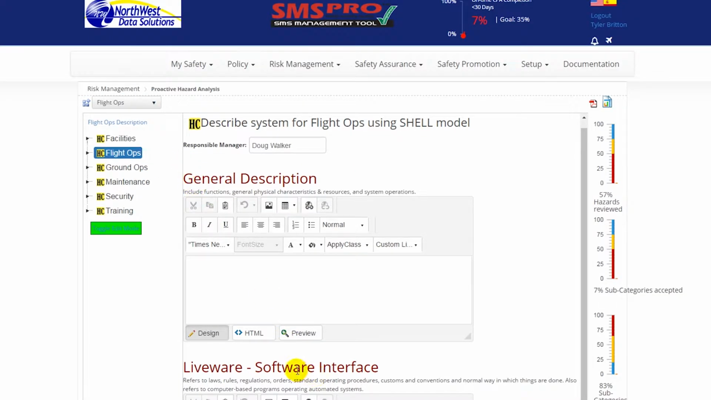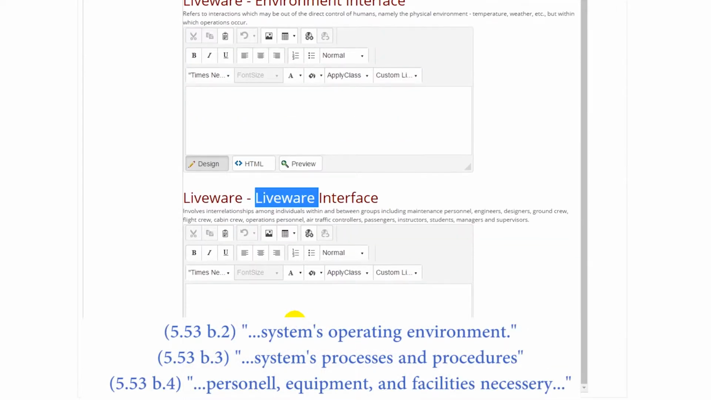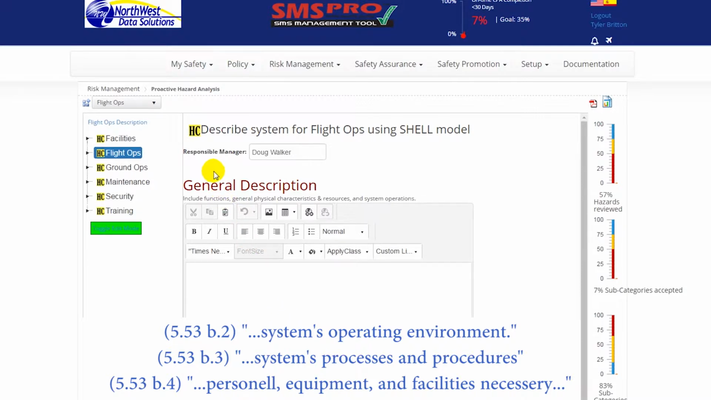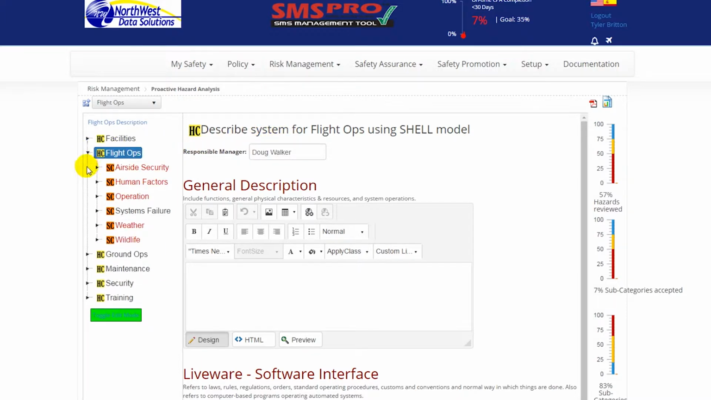Here you can list all relevant activities and resources needed to analyze SMS operations, such as personnel, equipment and facilities, operating environment, and processes and procedures. This process is extensive and should be extremely thorough, as it will be used to identify hazards and declare risk controls. After each system has been described, you may already have identified many hazards. You can also review each system for more hazards, such as indicated by the FAA's prompting, what could go wrong with each of your processes that could cause an accident.